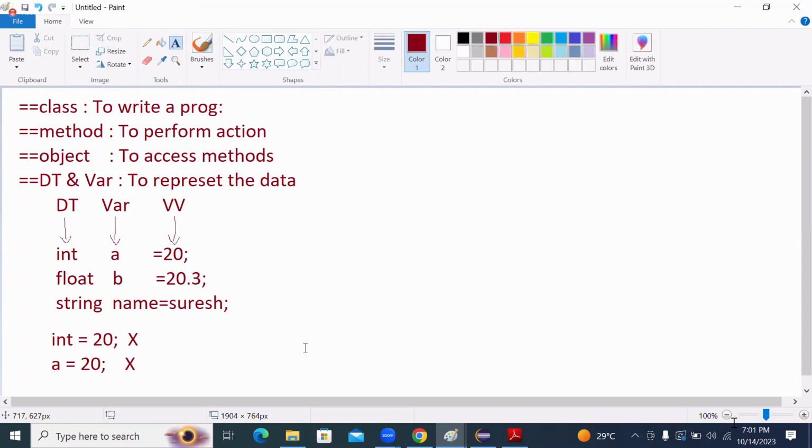Whenever you are working with programming, you cannot work with only data types. At the same time, you cannot work with only variables. Always it's mandatory.